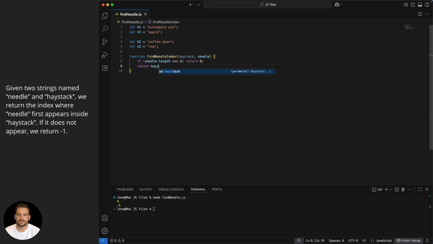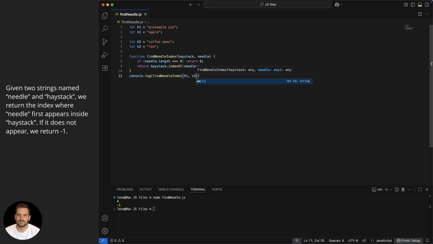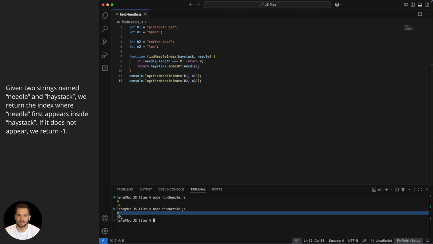Now, let's test the optimized solution with the same variables. We write a console log of findNeedleIndex of h1 and n1. Then we write a console log of findNeedleIndex of h2 and n2. When we run it, the expected outputs are the same as before: 4 for the first one and -1 for the second one.